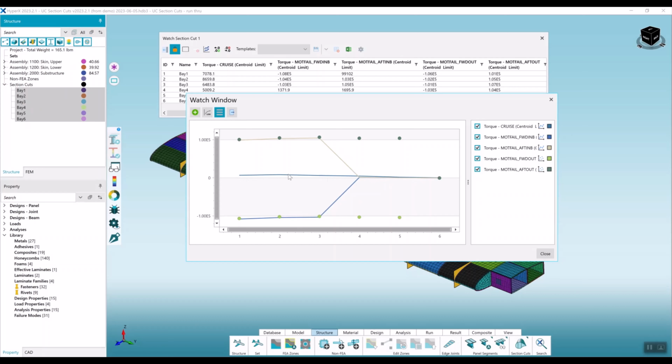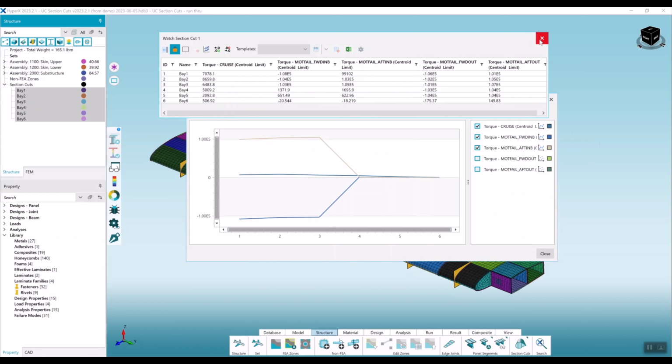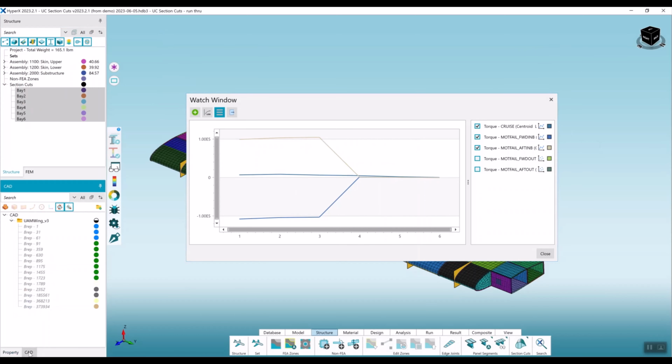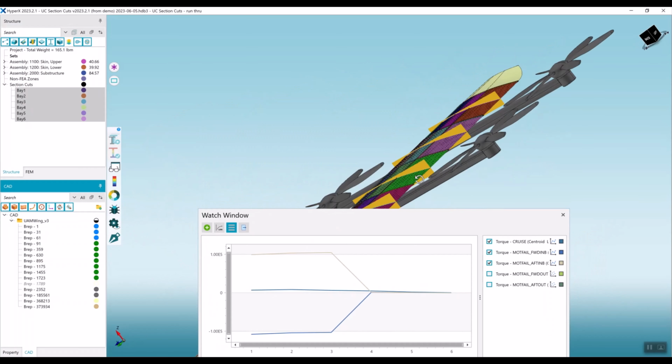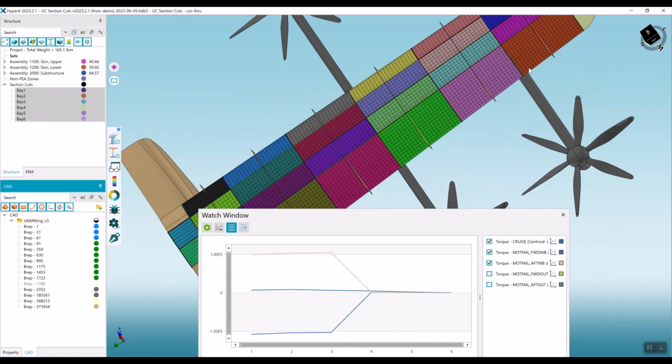I'll turn that on and off to indicate to you which ones I'm talking about. And the ones that I'm currently plotting are the motor failure in the inboard cases, so one forward and one aft. And you can see, as we might expect, that they are equal and opposite of one another, being applied at the same locations. And if I turn on my CAD here, we can better understand that location.